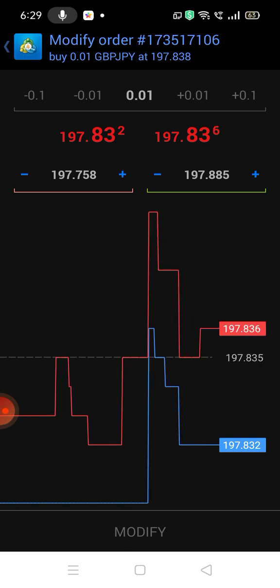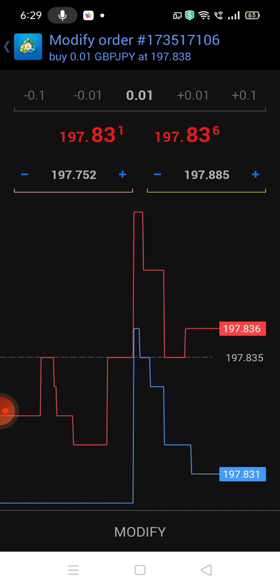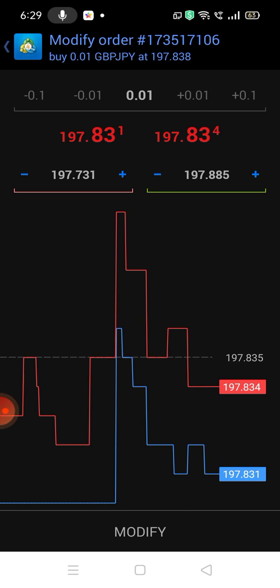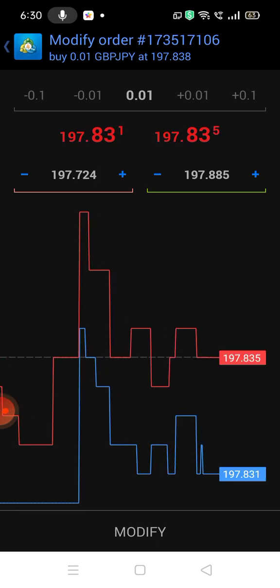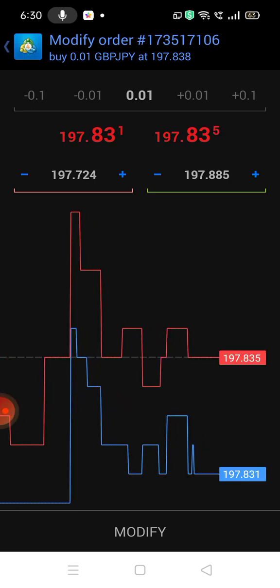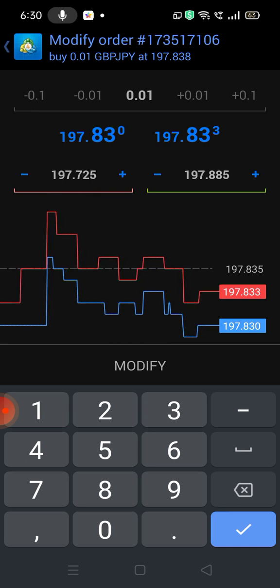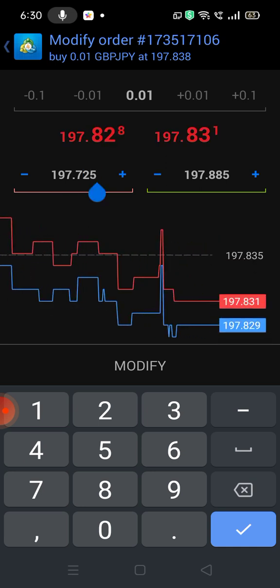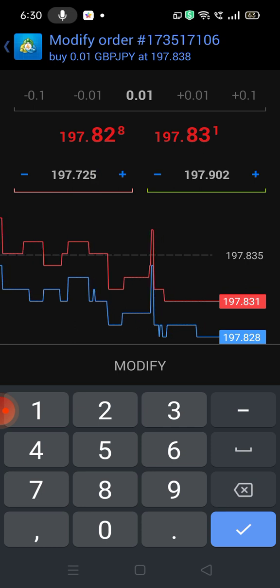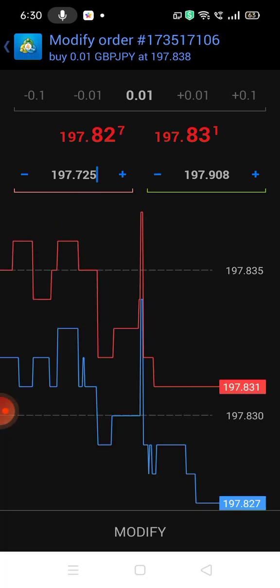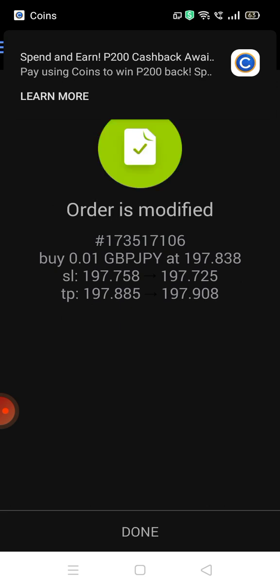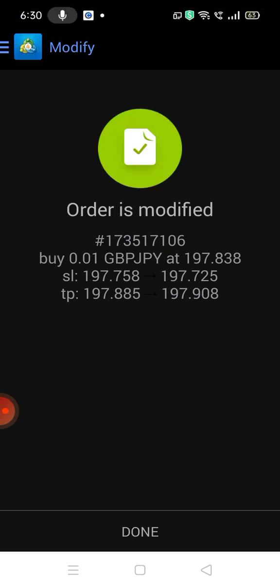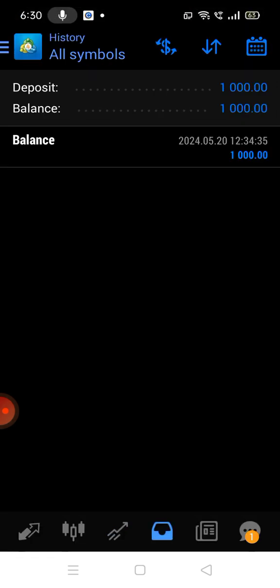For example, if you need to increase your stop loss, you can bring it down. Or if you wanted to move it to break even, you would enter the price that you had opened the trade at. If you want to let it run more, you can do that. So you can adjust it like so.